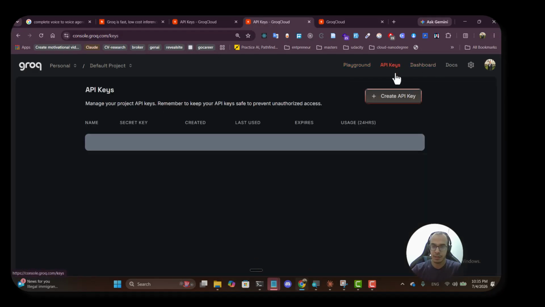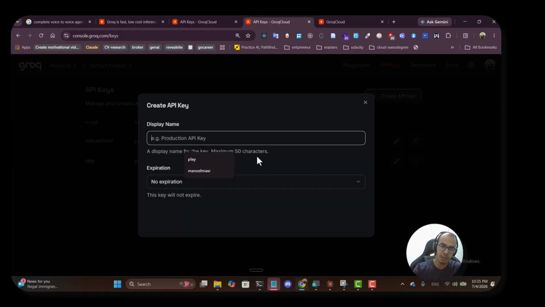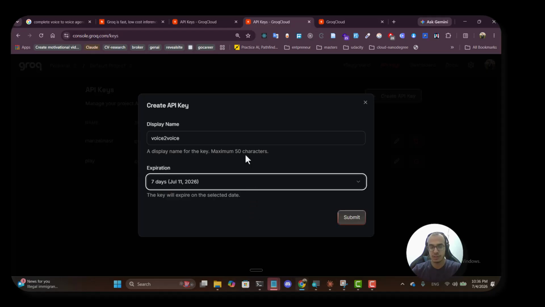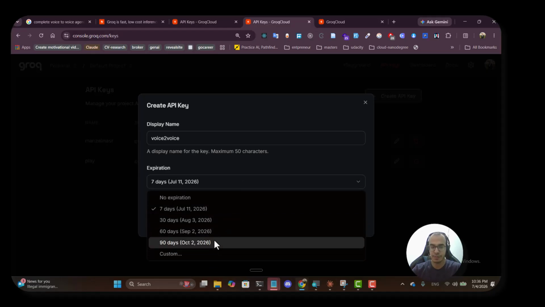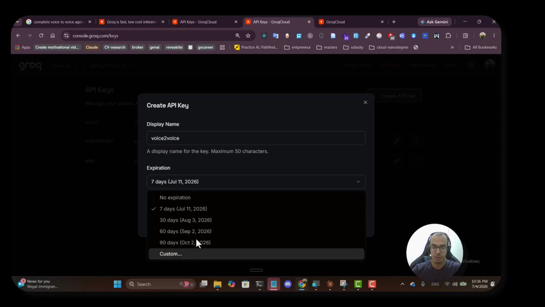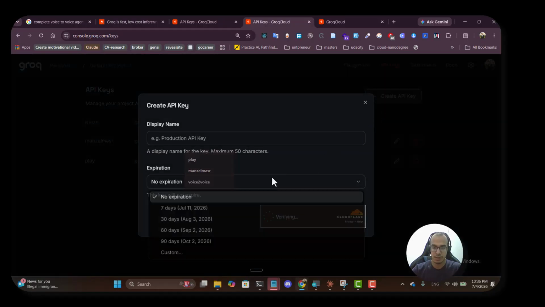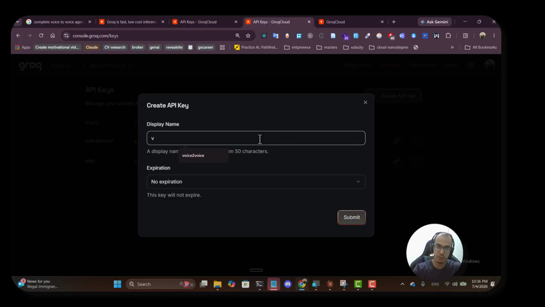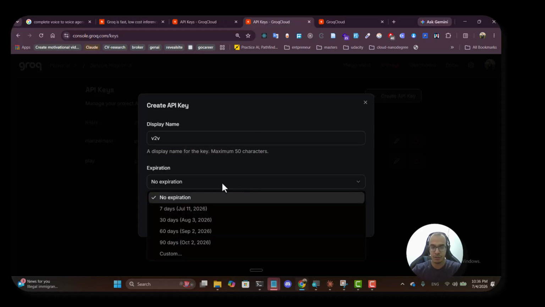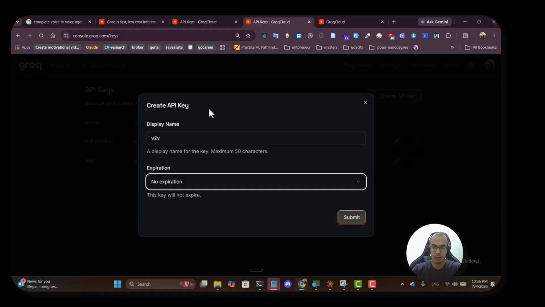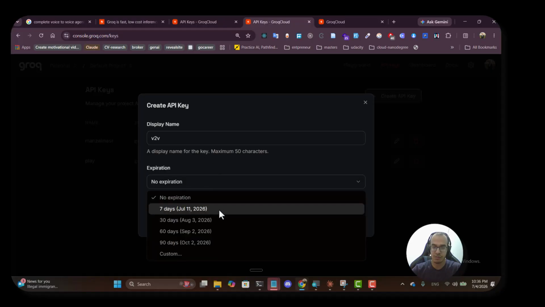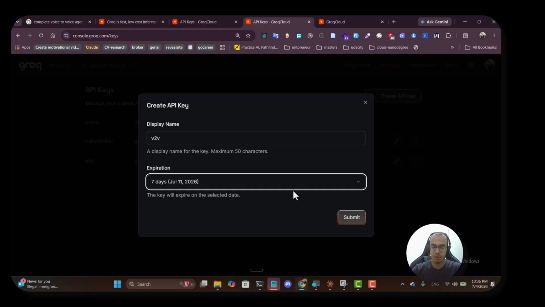I'm going to hand it over the Groq API key. I'm going to come here to Groq and create an API key. I'm going to call it voice to voice, V to V. I will make the expiration date 7 days. You can make it no expiration if you want to use it for a very long time, but I'm going to make it 7 days, just in case I forget this API key. Okay, let's create this one.